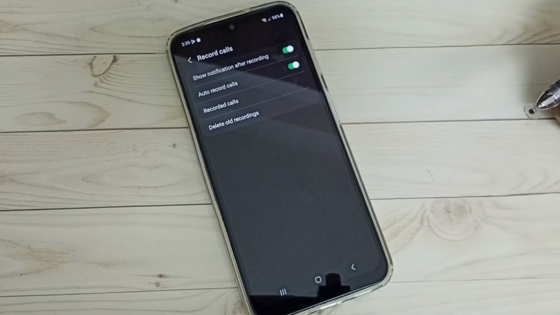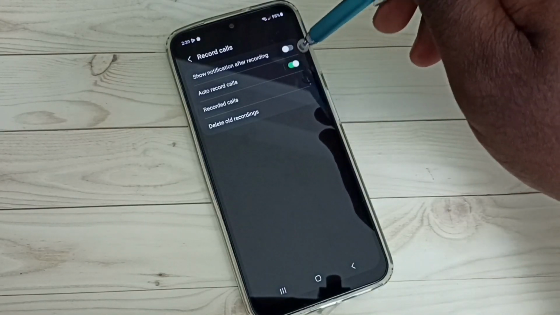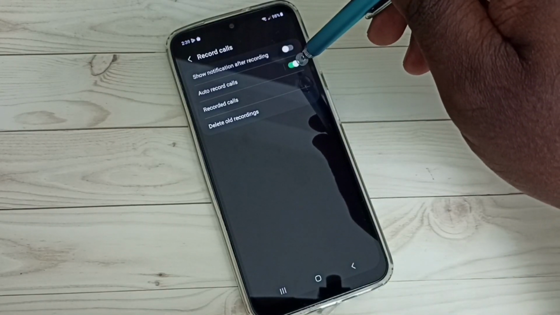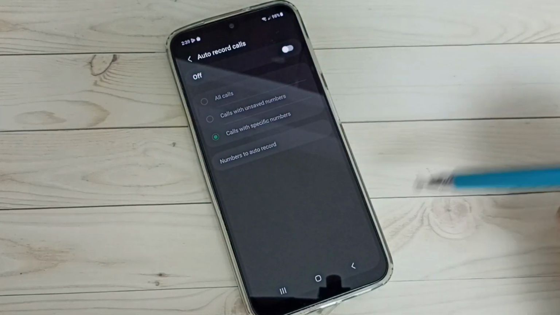Okay, so this way we can enable auto call recording. If you want to disable this auto call recording, that is very easy. Just disable notification, then disable auto record calls. Tap here and disable auto record calls.